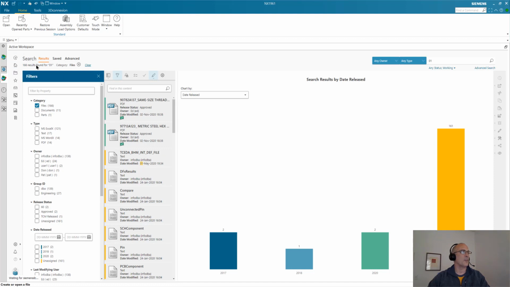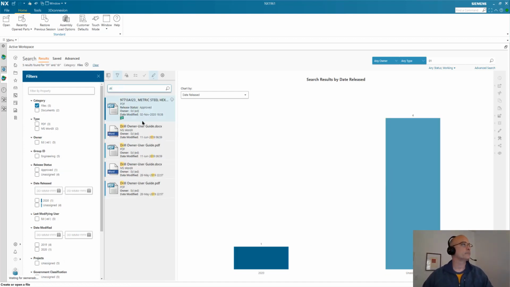You can see the number dropping down inside of there. I can take it a step further, and we'll say, let's do DR and see what that gives me. So it brings me down to 5 items, and these are all Word documents. So I'll go ahead and turn that off.